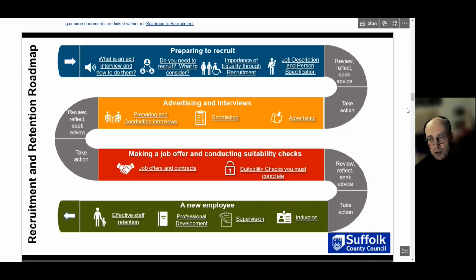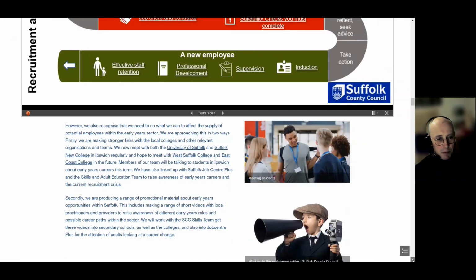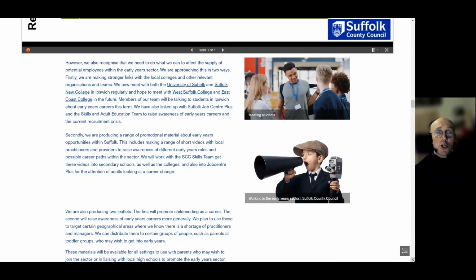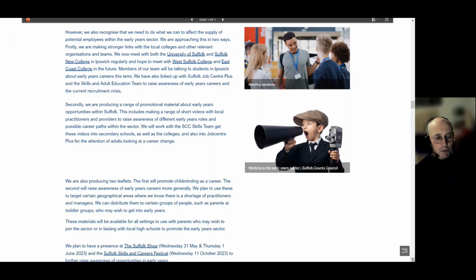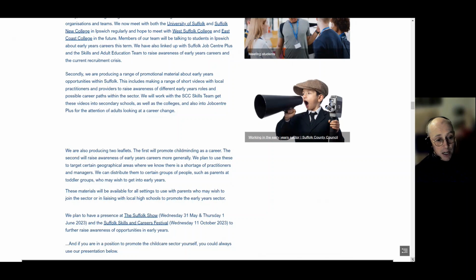So really good section on your side of the piece of work, but we've also been doing work to try and promote the sector and working in the sector, and that's a project which we shall carry on doing, working with colleges and schools and getting our message out there. And there's materials on here that if you have parents or meet people who might be interested in working in early years, that you can share with them as well.